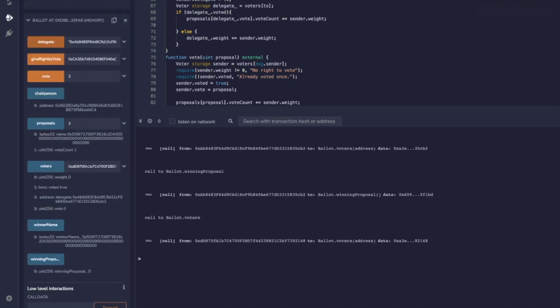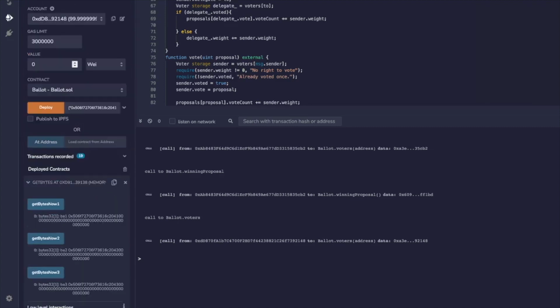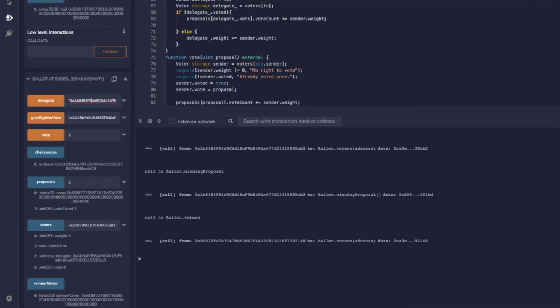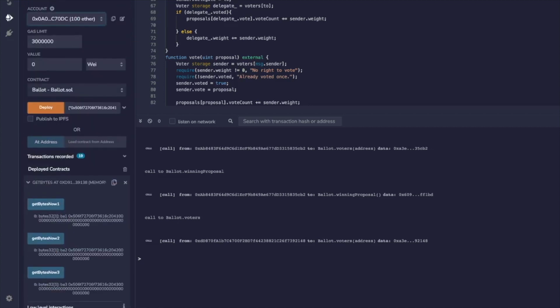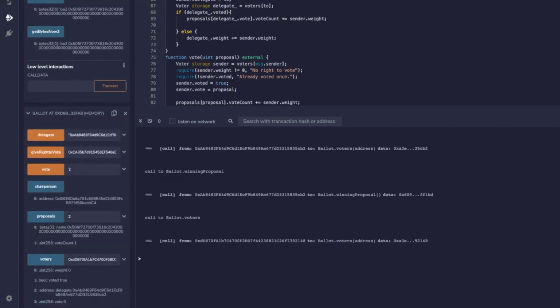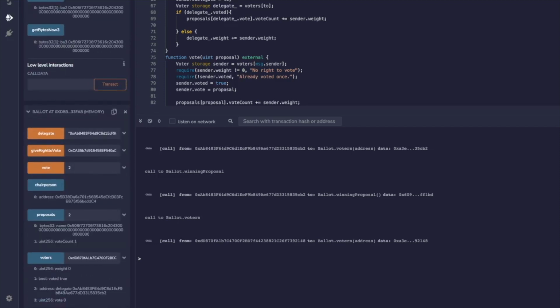So the delegate function requires the desired account to delegate to be highlighted, and then you would have to enter an address here that you wish to delegate to, and that address must have the right to vote in order for them to cast a vote on a particular proposal. The chairperson, or the person or address that initiated the smart contract, is the only person who can give the right to vote to one of these addresses.